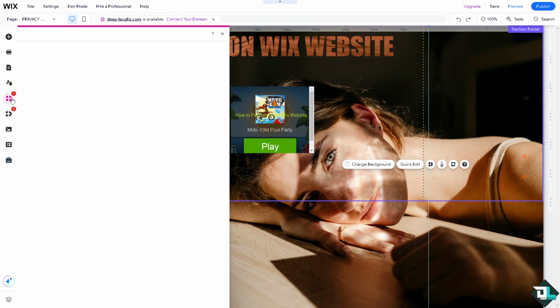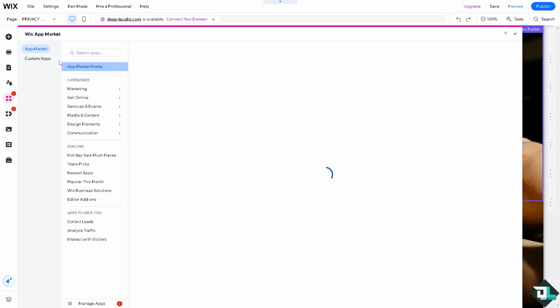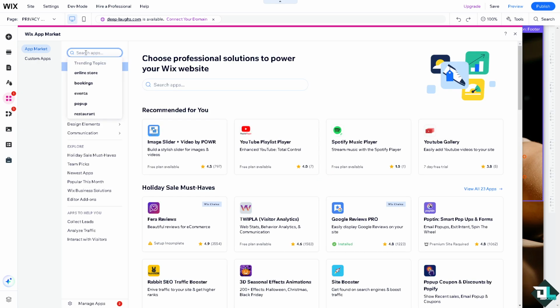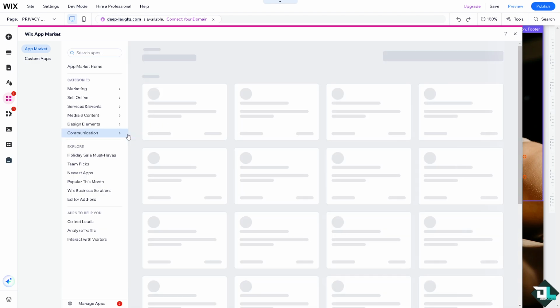All right. Now, the next option is I want you to hover to the left side panel of your dashboard and click on Add Apps. On the app market, we might want to try to find a game here that we can install. So type in games if you have. So you see, let's click the see more results.